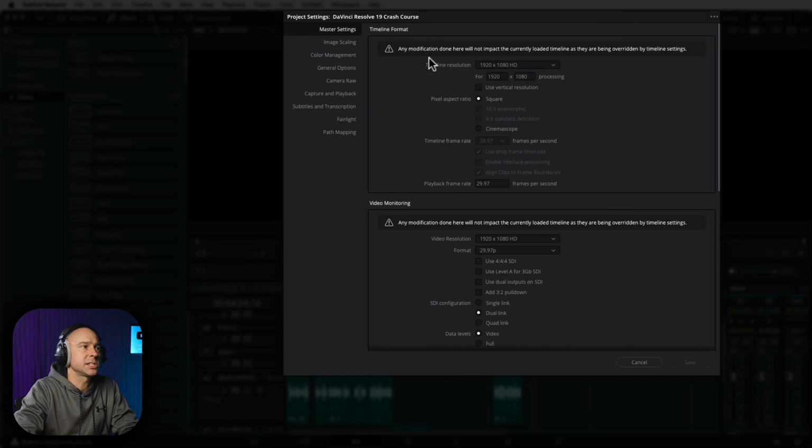Master settings. So this is going to be things like your timeline resolution. If you are editing shorts or vertical format, boom, there you go. You're going to get vertical timelines now. You check that on right there. Your playback frame rate right here, you want that to match your clips.